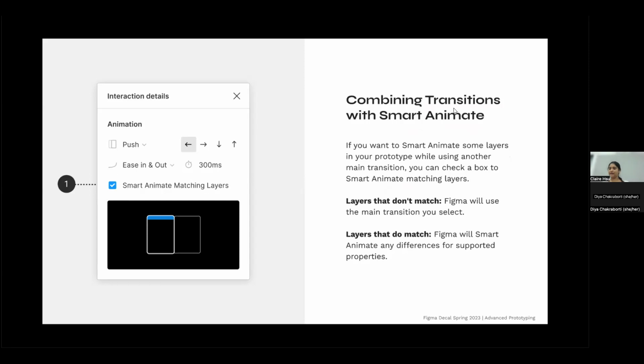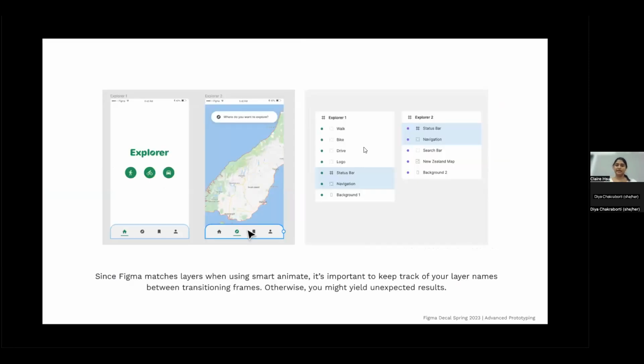And here it's showing how you can combine transitions with Smart Animate. Note that this only works with layers, so make sure your layers are properly named for this. Otherwise, it's going to end up pretty funky and not good. Here you can see how the person wants this frame to push in, but then you can also Smart Animate matching layers within your two frames. If it sounds like a lot, try it with your final project, and you'll see some cool stuff happen. Again, this is a reminder to keep track of your layer names, otherwise you might get some funky stuff.